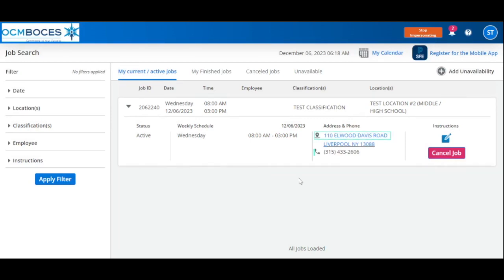Please note, if you do need to cancel your job, be aware you are canceling out for the entirety of the position. If you have a multi-day assignment and only need to cancel a select day or dates, please call the building of the assignment. Again, their phone number is listed in the job details.